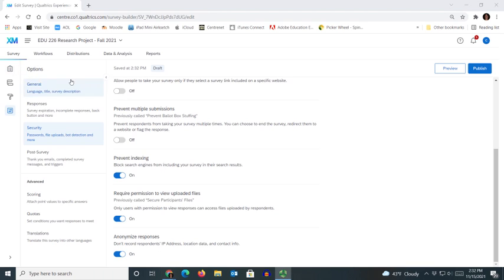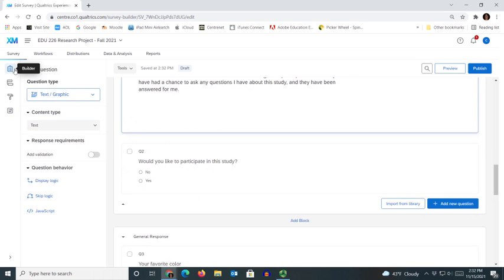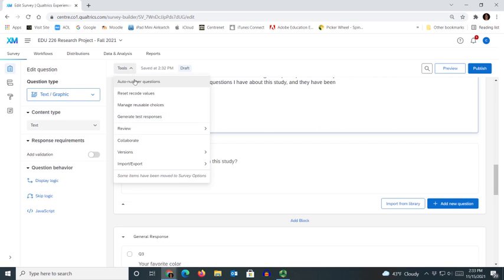Once you finish your survey options, the last tip that I want to highlight in this screencast is under Tools. Don't forget to go to Review and do a spell check, and you can spell check your survey and make sure everything's spelled correctly.